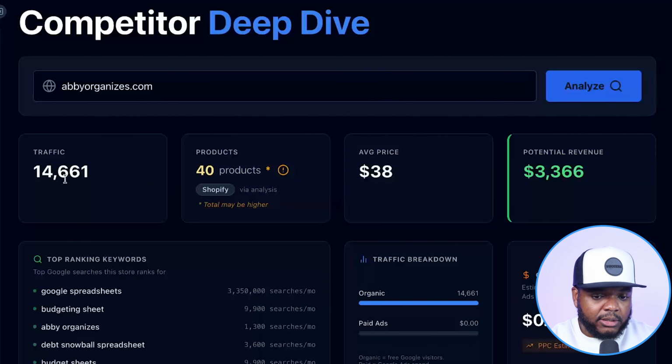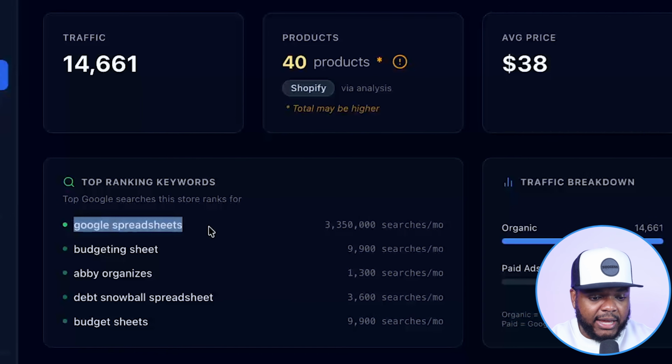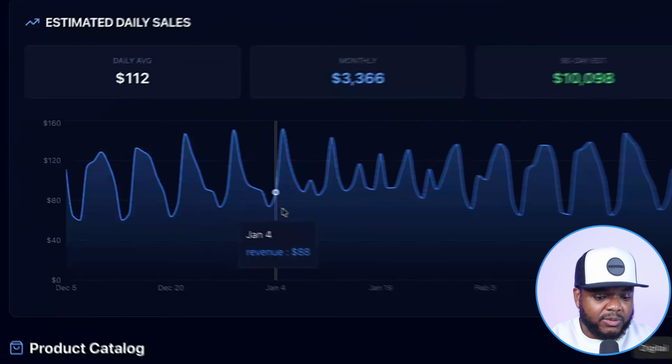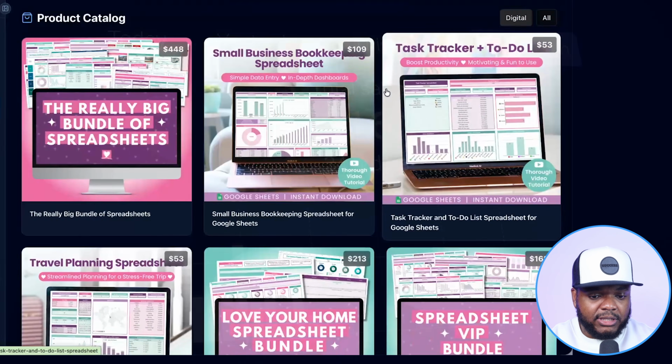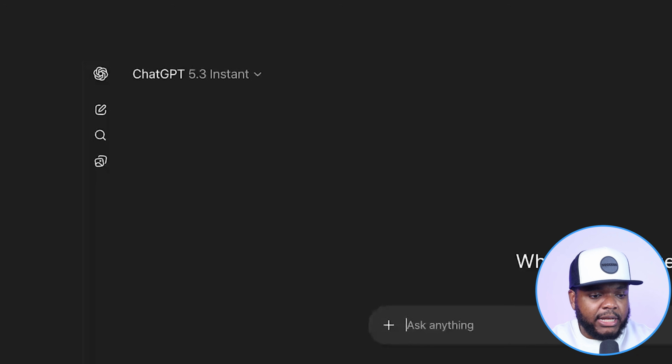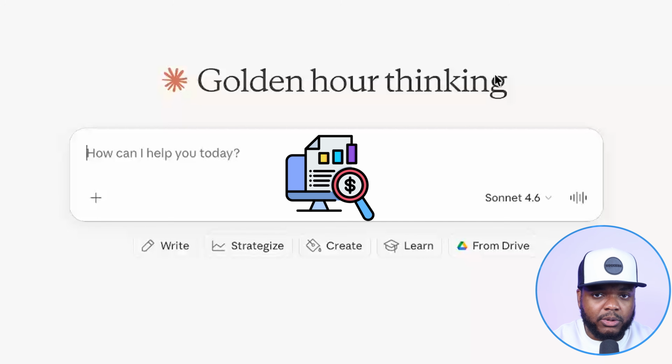But as we can see, this particular site has this amount of monthly traffic going onto it. It's got 40 different digital products and average price of this, and this is the potential monthly revenue. And we can also see over here that the top ranking keyword for this site is Google Spreadsheets, and that's the reason why they've been somewhat successful when it comes to generating sales to all of these different digital product listings. So yeah, that's the reason why I want to put ChatGPT 5.3 as well as Sonnet 4.6 to the test to see how capable they both are when it comes to making a sellable Google Sheet.